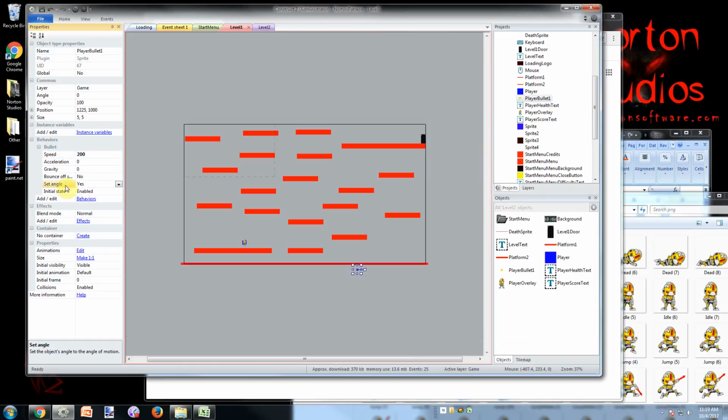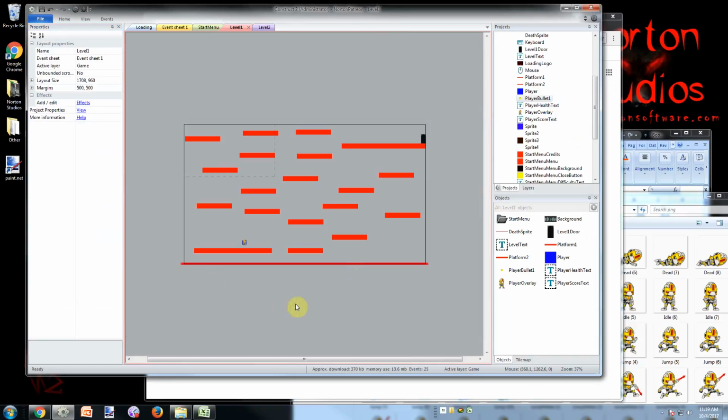Set angle, off the top of my head, not sure if we need that to the angle of motion, because if we're turning left or right, that'll help. Off the top of my head, I can't remember if we'll want that to work.